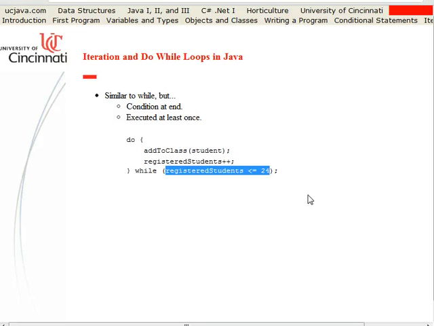This is a loop you should consider using in programming assignment number 3, where you have to allow the user to enter multiple temperatures. You might want to start with a do and end with a while and say, would you like to enter another temperature? So do-while loops are most frequently used when we're prompting the user for something and we want to give the user a chance to do it again.